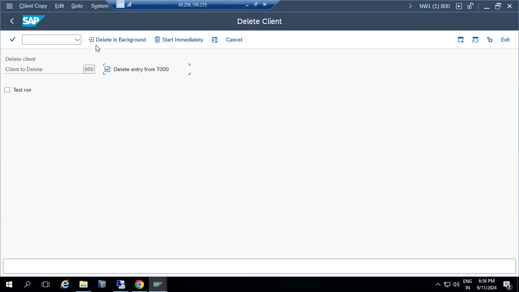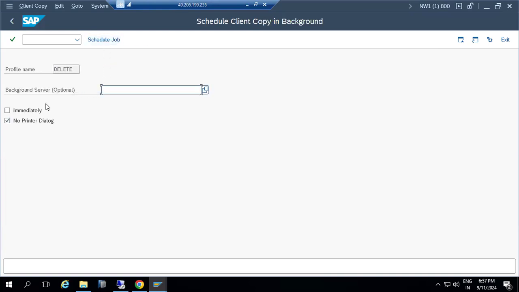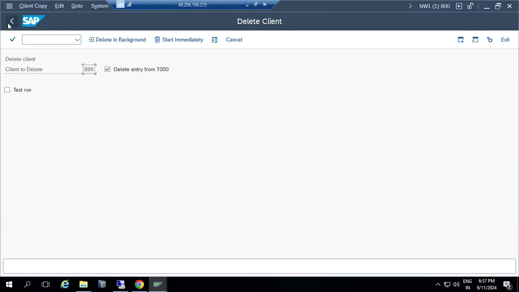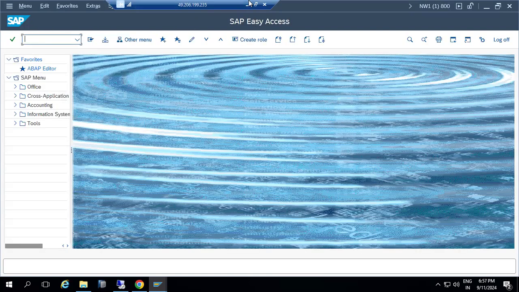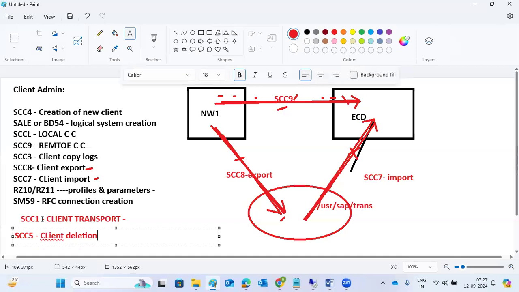So we should not delete anything in the systems. That is the one thing here. It can also run in background mode. So client deletion, client creation, all of that is there. In SCC4, we discussed the client settings, the settings of the client, either open or close. So that is about the client administration part here.